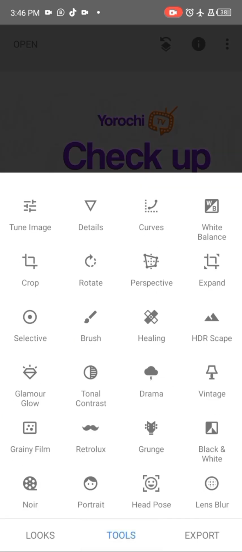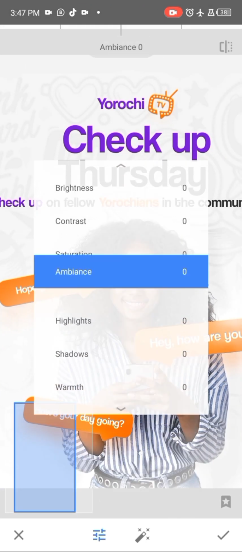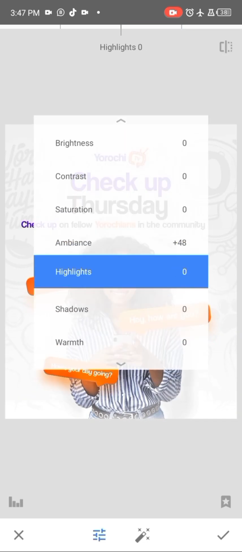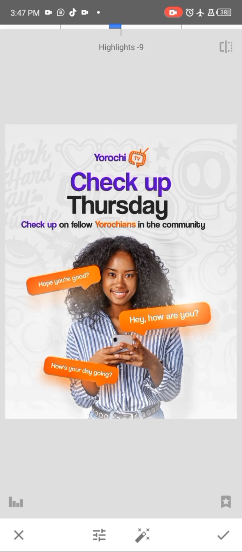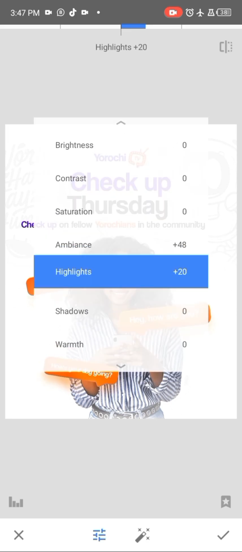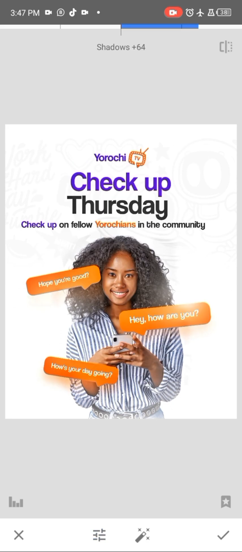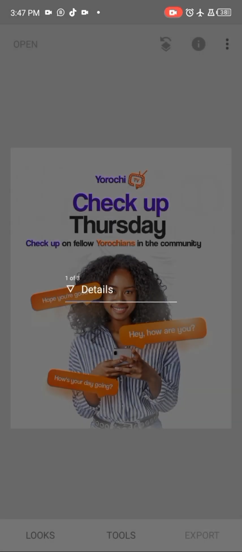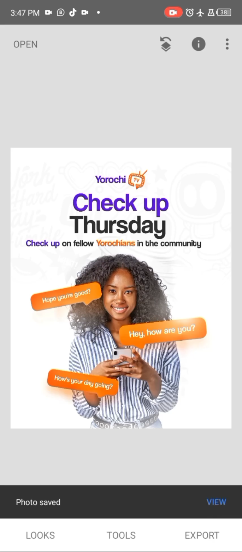You have this, then you can go over to ambience to kind of brighten the picture a little bit. Take your highlights down a bit, or you can take it up. Okay, I'll leave it up because of the lens flare. Then I'll increase the shadows. Yeah, so this is before and this is after. You can see those details have come back, before and after. So you can just tap export, and yeah, that's pretty much it.